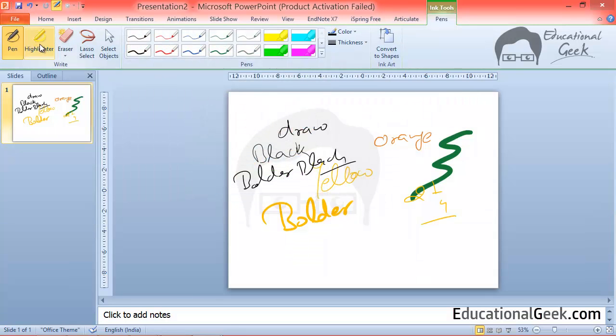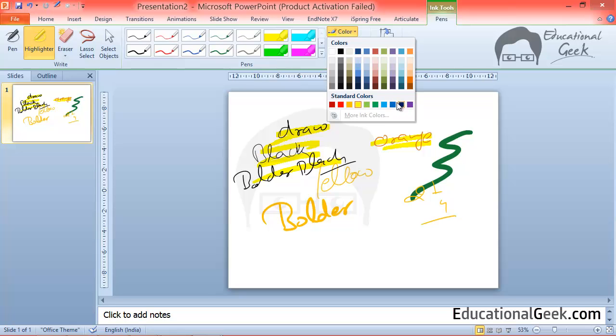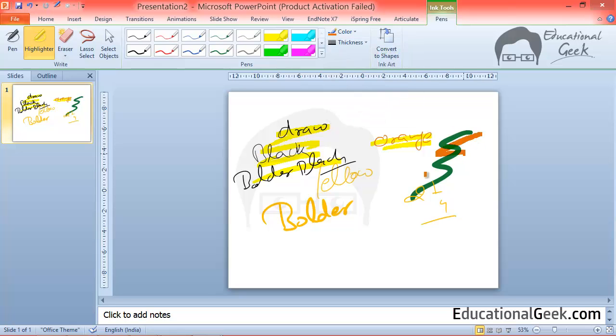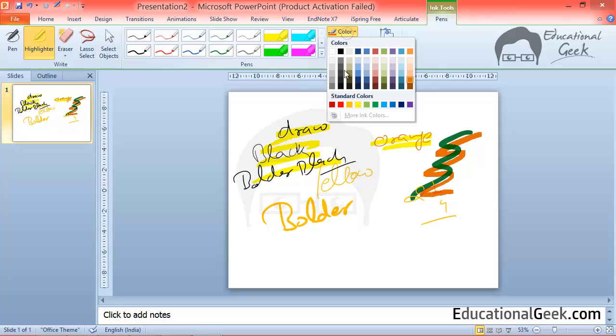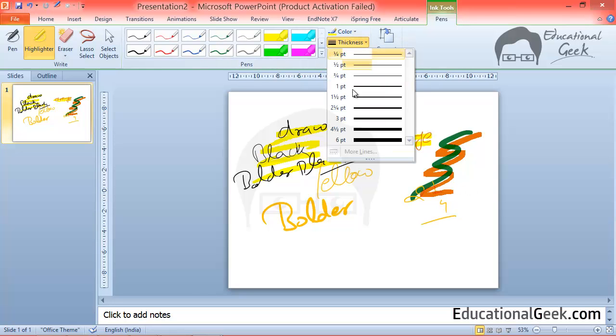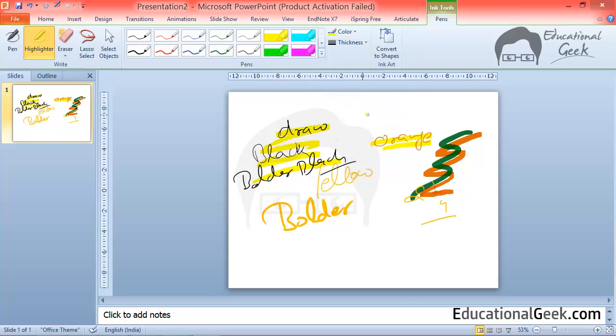Now the second option is highlighter. Using the highlighter, I can highlight some portion of the computer screen. By default, the highlighter is yellow. But if you want, you can change the color of the highlighter the same way you change the color of the pen. See? You can also change the thickness of the highlighter. For example, this is the thinnest highlighter I am using, and I can use 6-point thickness also.